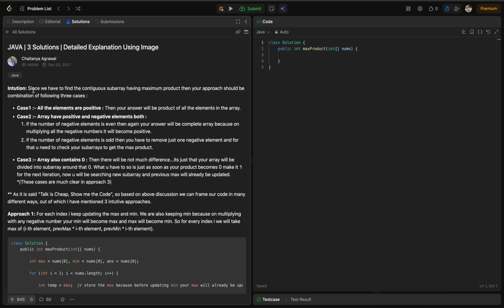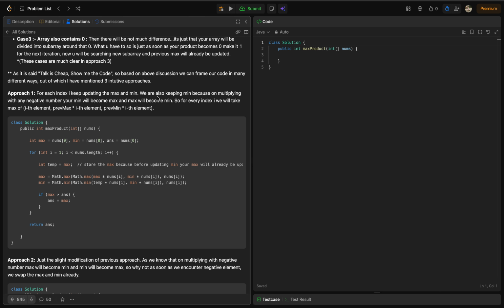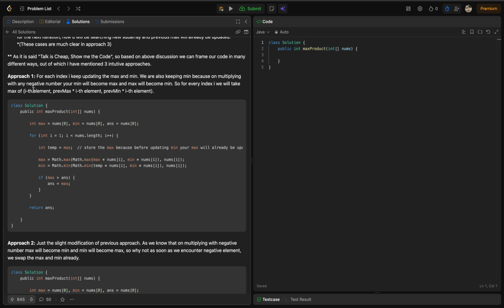So first is intuition. Since we have to find the contiguous array having maximum product, your approach should be a combination of the following 3 cases. All the elements are positive. This is the same thing which I did, but they have written a really good code for this. For each index, I keep updating the max and min. Okay, they're taking a max and a min and an answer. We are also keeping min, because on multiplying with a negative, your min will become max and max will become min. So for every index we will be taking max of, okay, makes sense.